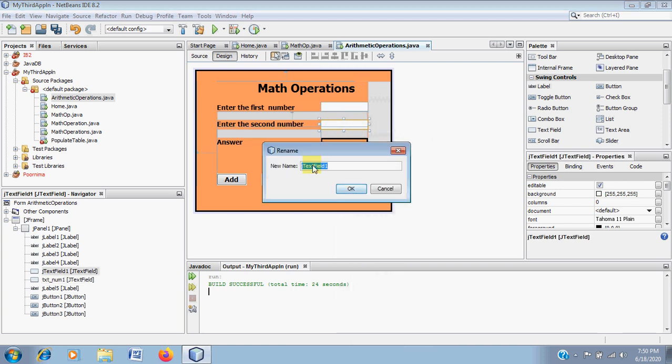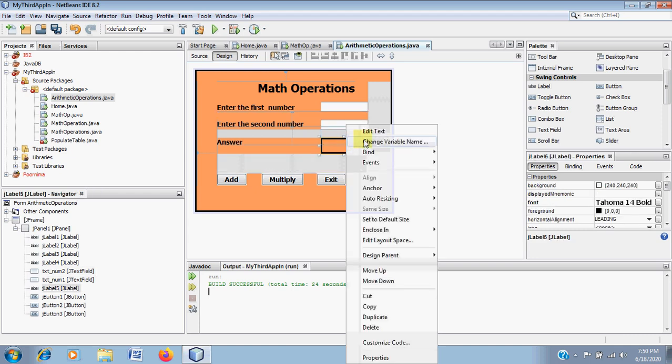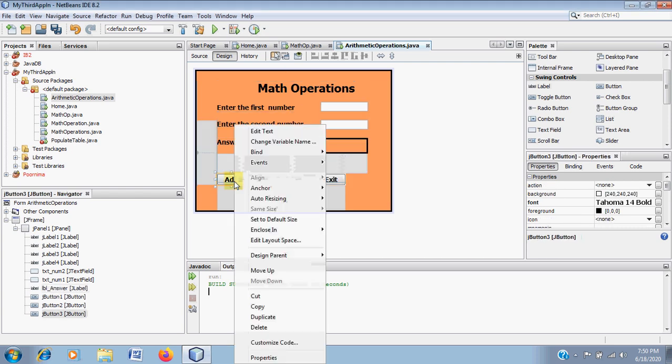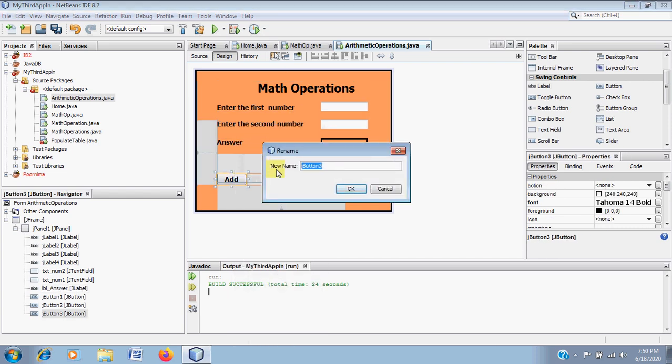The same thing goes for the second one. Here you are going to say txt underscore num2. This is the variable name that I would like to give for my text box. Now this answer box, I would like to change the variable name as lbl for label underscore answer. This is the name I would like to give for this variable. Okay, for this one I would like to change the variable name to btn for button underscore add. Okay, this is the variable name.